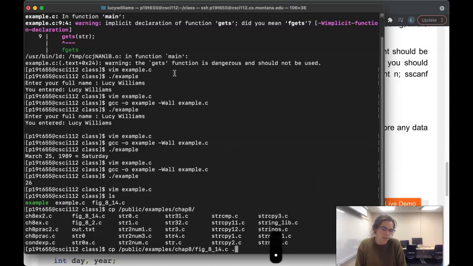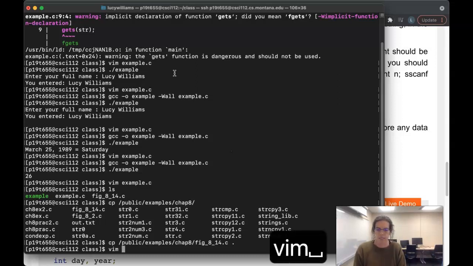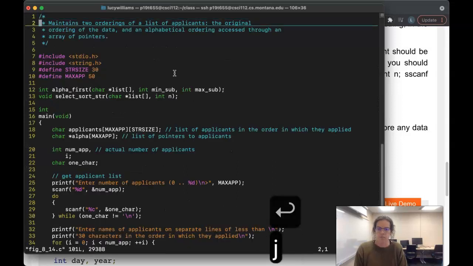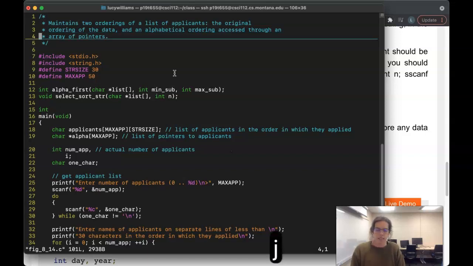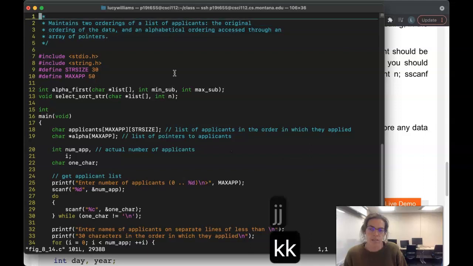And so I already have it, so this is just going to overwrite it, but I'll just do it. And so now I have this. This comes from the book, and what this program does, we can take a look at it. It's going to take in a list of applicants, and then it's also going to provide an alphabetical ordering of those. The way that it's actually going to achieve that is through an array of pointers. And so this is just going to be a really good demonstration of pointers and similar to your upcoming assignments.